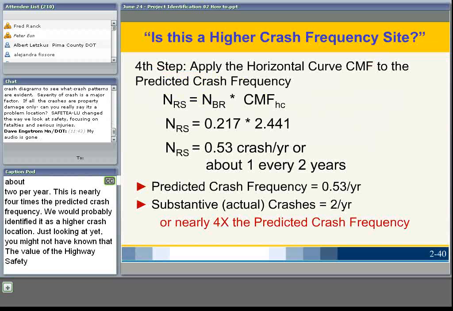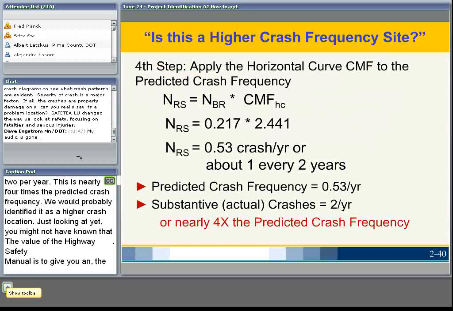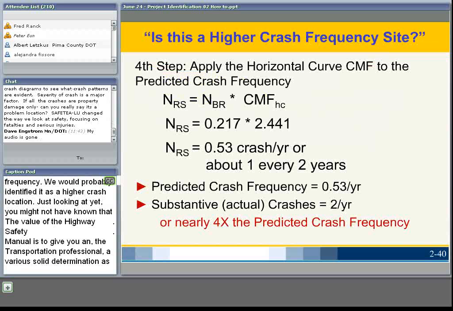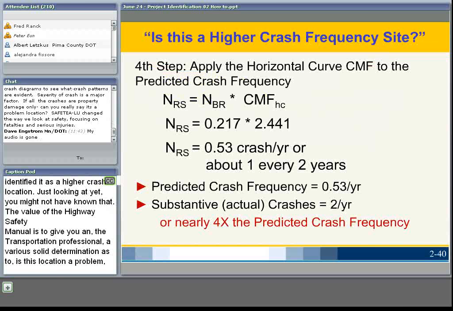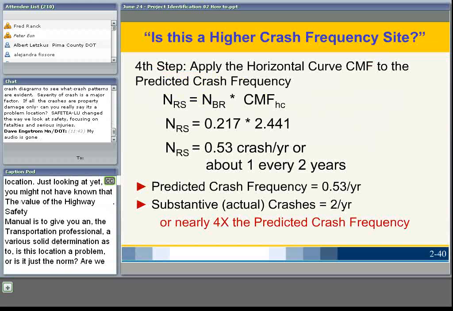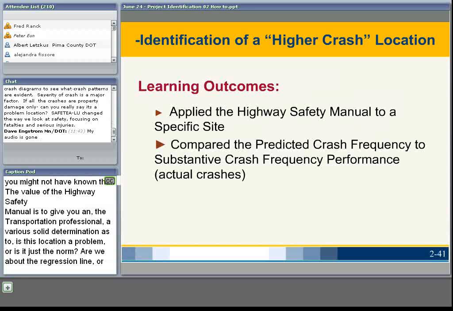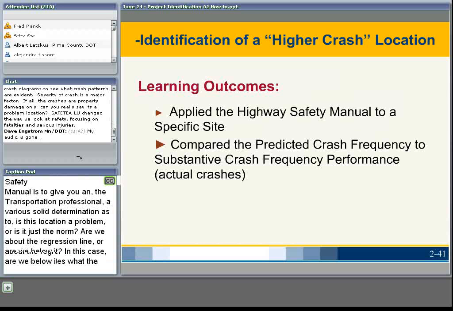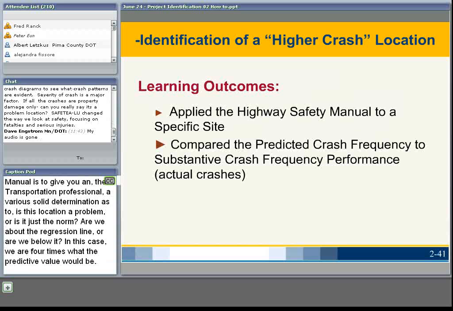The beauty, the strength, the value of the Highway Safety Manual is to give you, the transportation professional, a very solid determination as to, is this location a problem or is it just the norm? Are we above the regression line for this amount of exposure and site conditions, or are we below it? In this case, we're essentially 4 times what the predicted value would be.